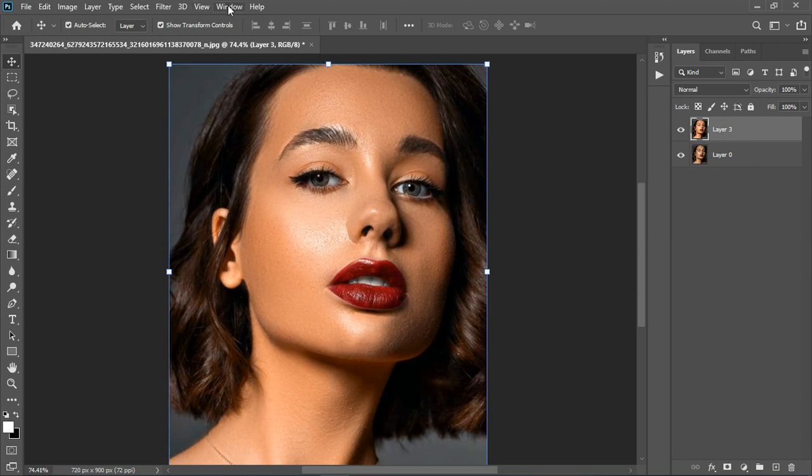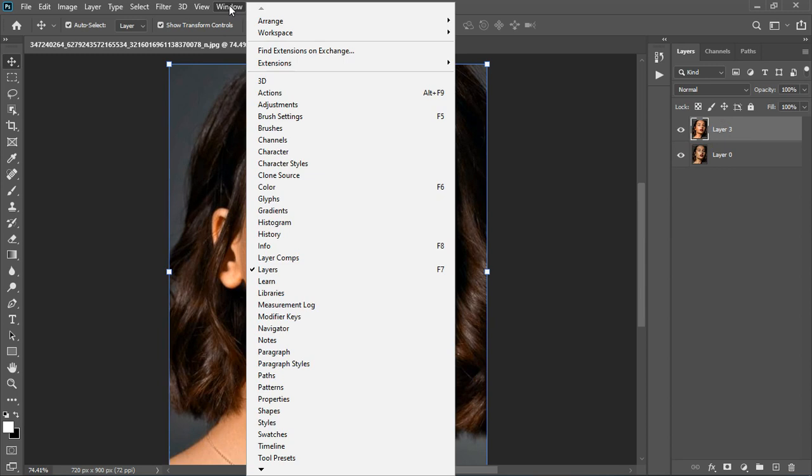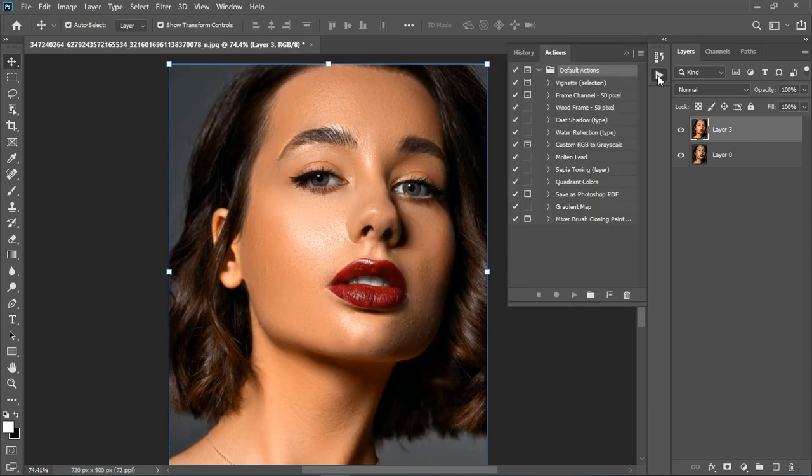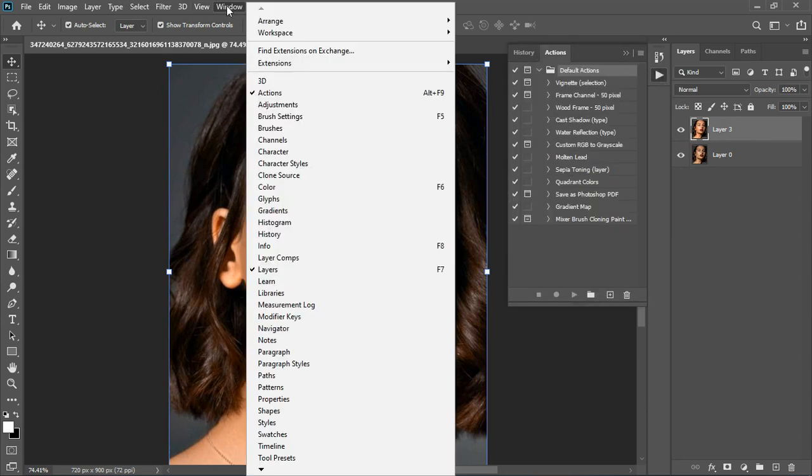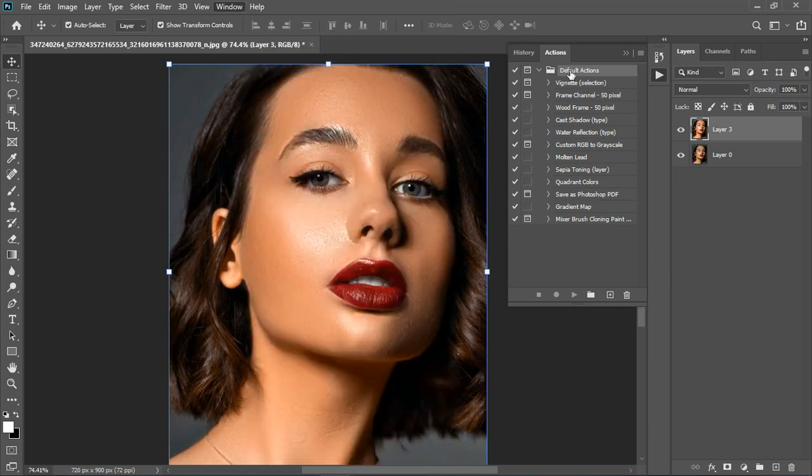For you to create the dodging and burning action, as you are doing your dodging and burning, you're going to bring out the action panel, but you can see mine is already in this place. If you see this play button, it means it's the action panel, or you can go to Windows and select Actions if you don't see yours.